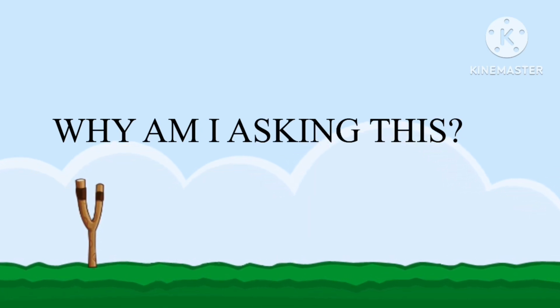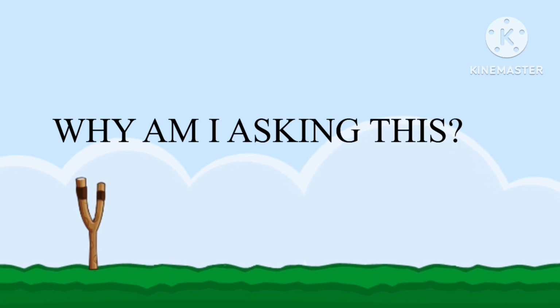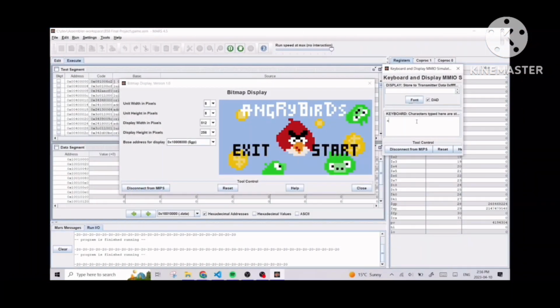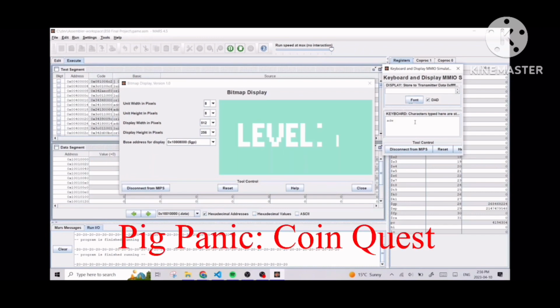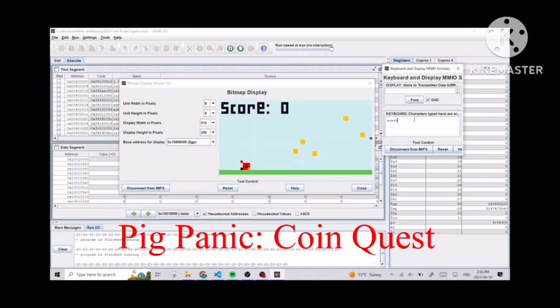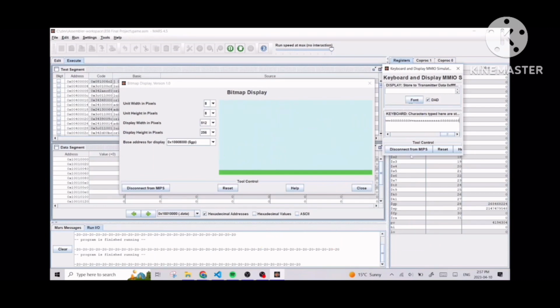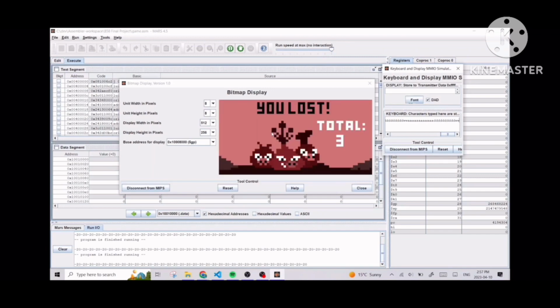As my final project for my CSCB 58 course, I developed a platform game based on Angry Birds. It is called Pig Panic Coin Quest. The goal of the game is to collect all the coins without getting hit by the enemy in order to move on to the next level. If you get hit, then you have to restart from the beginning.